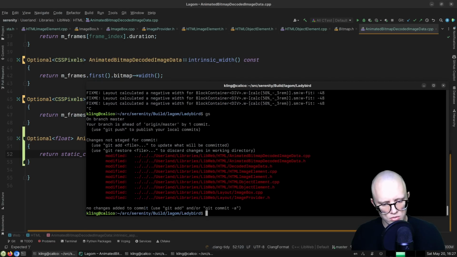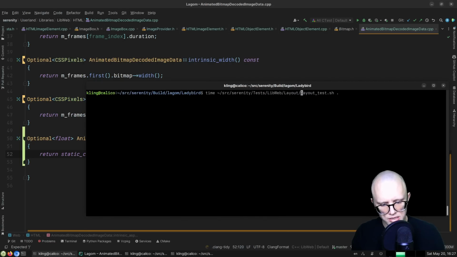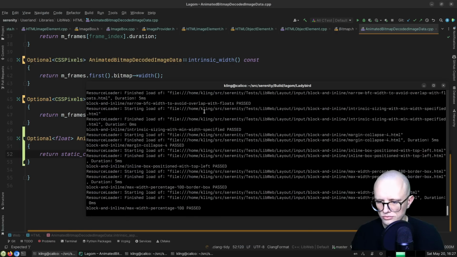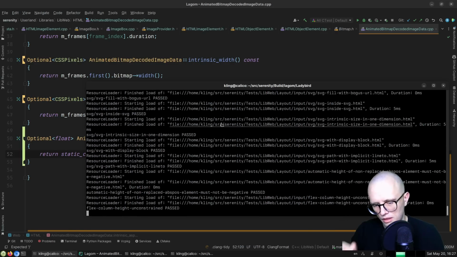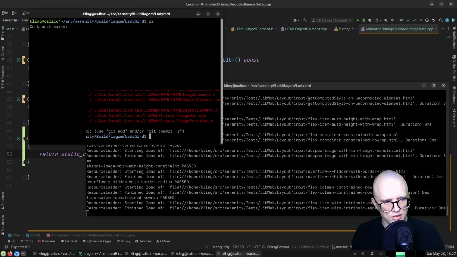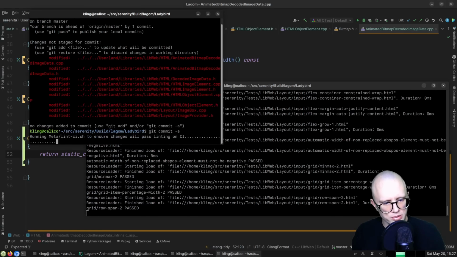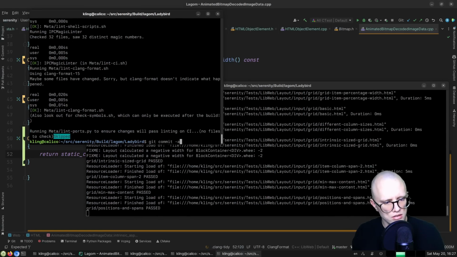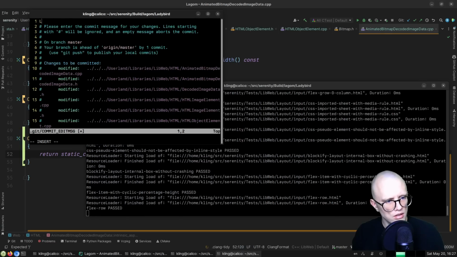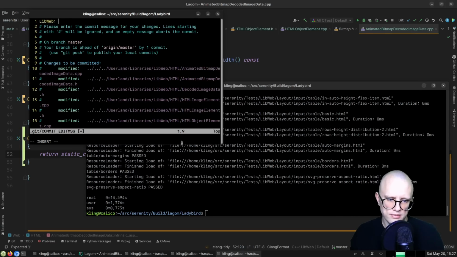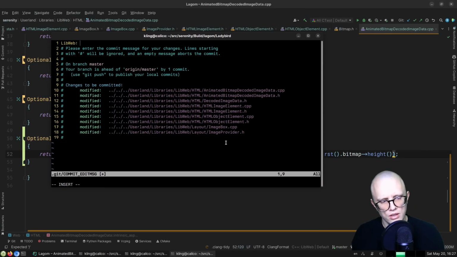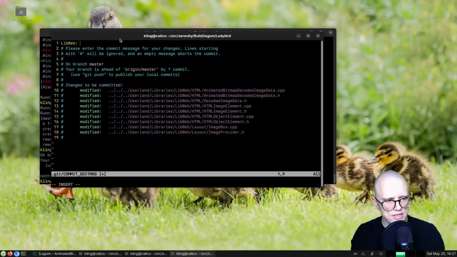Okay, so does this still pass tests? Let's just double check that. But assuming that it does, I feel pretty positive about this change. So let's commit. Yeah, that's good. So what do we say here?